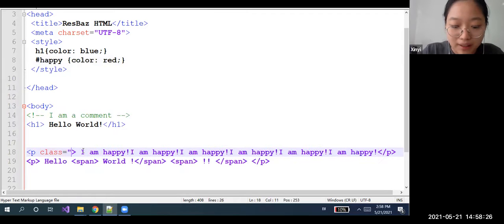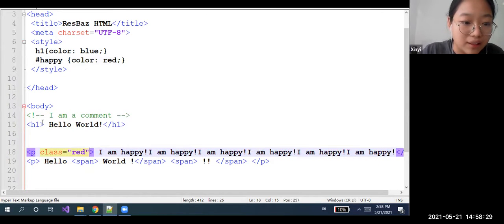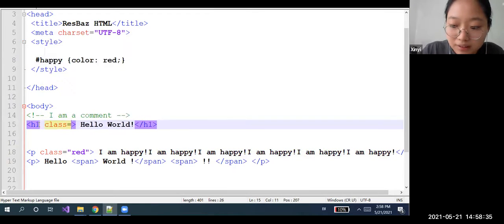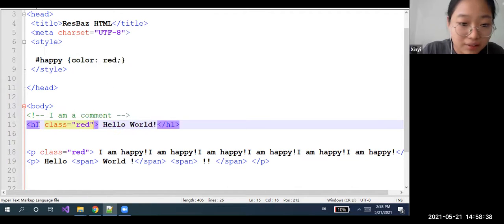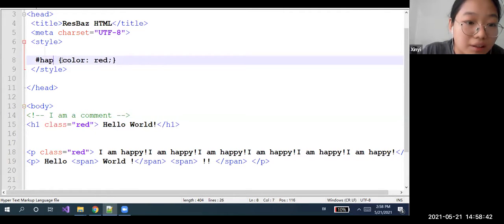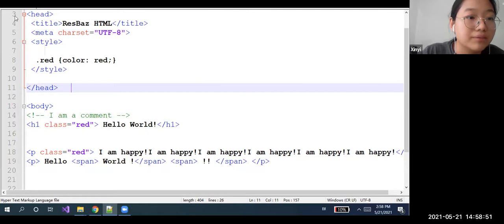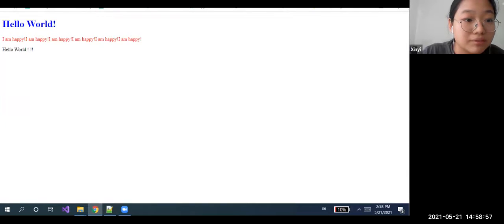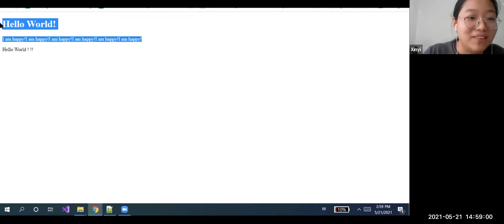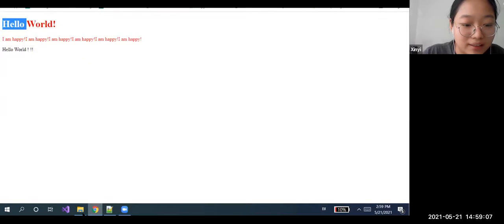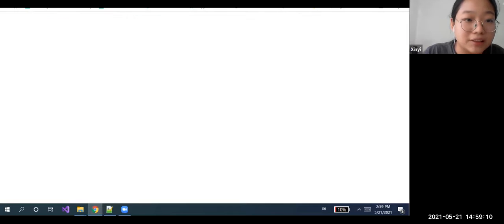For example, I'll put class, make it red. I'll delete this. Call it class red. For the class, you use this dot and put the class name. Good, looks good. And both of them become red, right? So don't forget, there are three ways to select an object to make the CSS render it.